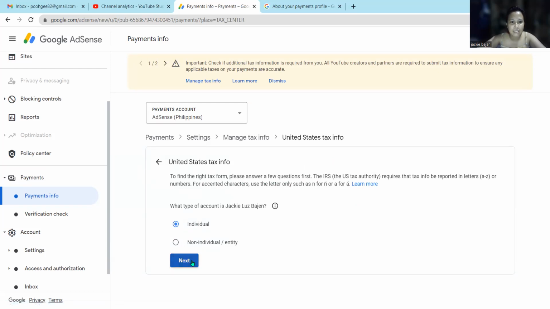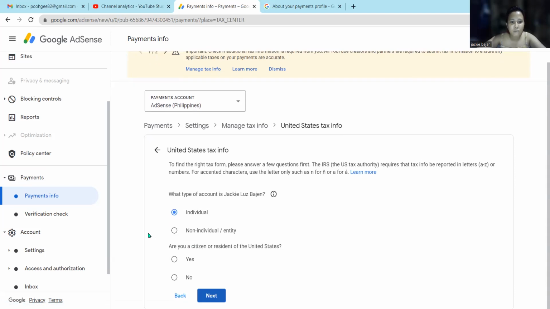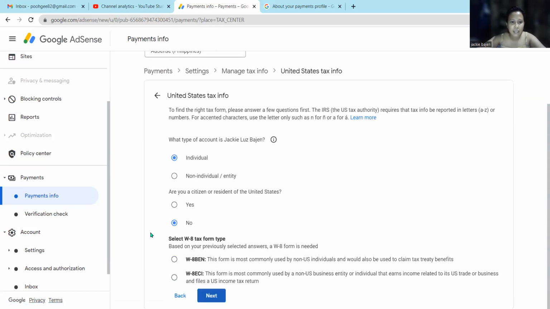And then, click next. Are you a citizen or resident of the United States? Kung nakatira ka ba sa United States? Of course, no. So, click natin yung no and then next. Select a tax form type. W-8BEN. This form is most commonly used by non-US individuals and would also be used to claim tax treaty benefits. Since hindi tayo nakatira sa US, itong W-8BEN ang pipiliin natin na form. So, just click start W-8BEN form.